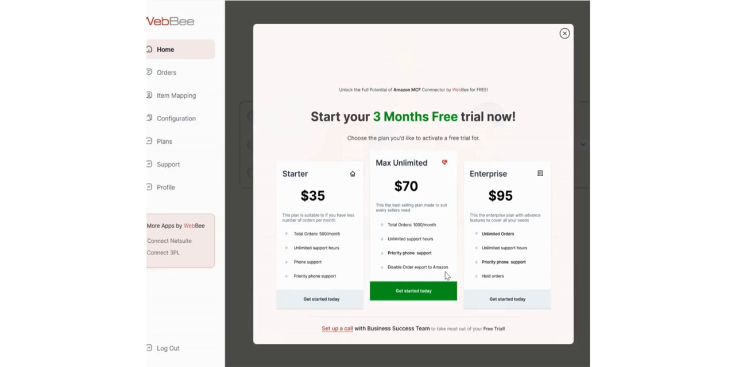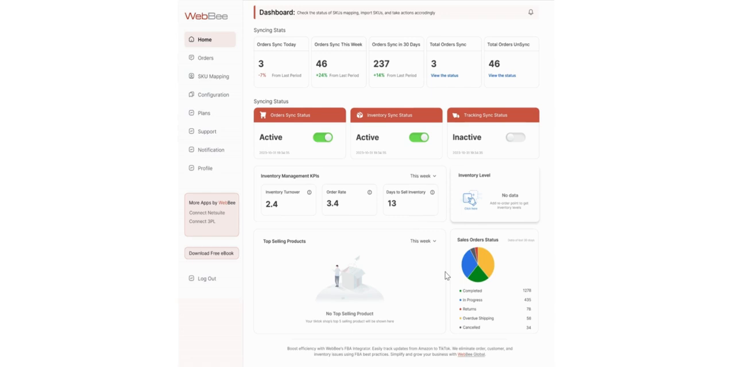Voila! You can start your 3 months trial now. That's how the dashboard looks like.